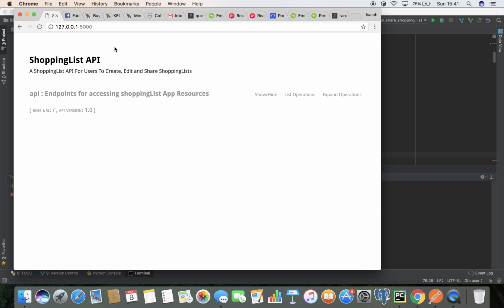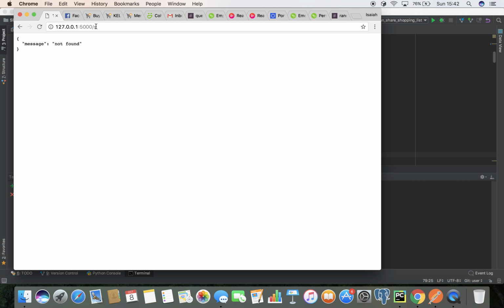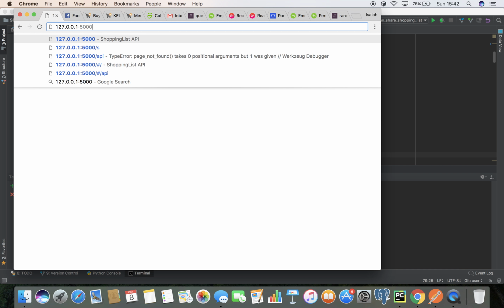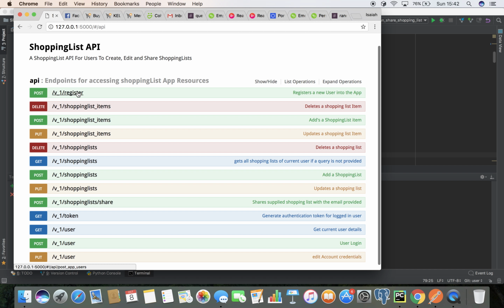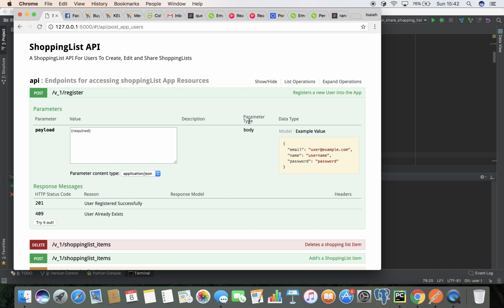accessing it from the root folder. If I try to access any other folder, it will return that the route is not found. So we are accessing it from the root. The first thing that we are going to do is register a user.